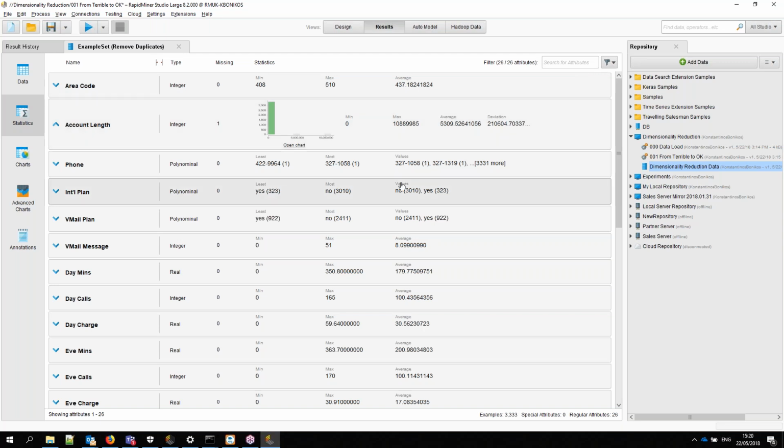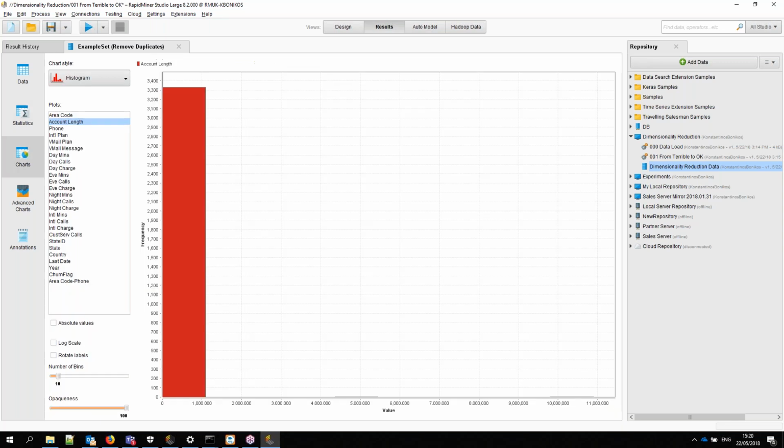And also, let's have a look at our account here. Let's open the chart. It seems that there are very few users down here that have very, very large account lengths. And that is probably a mistake. That's probably bad data. So we're going to take care of that as well.